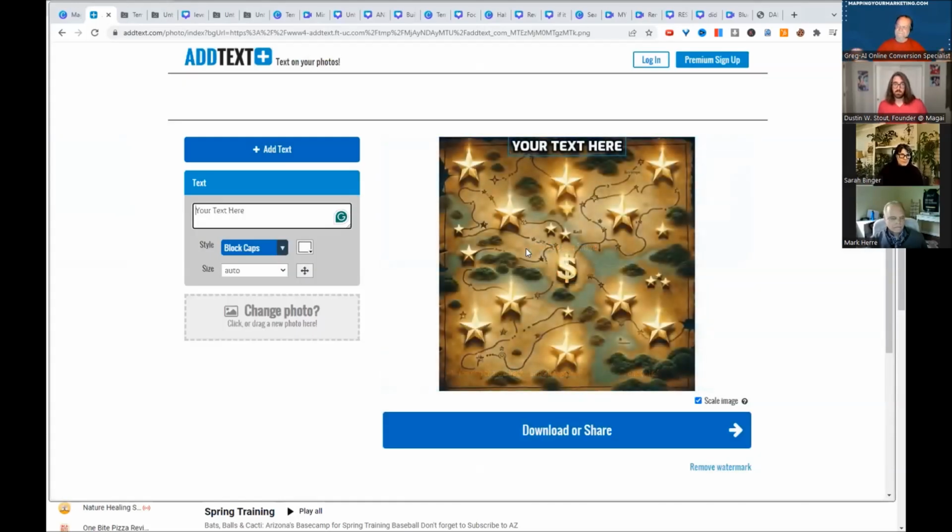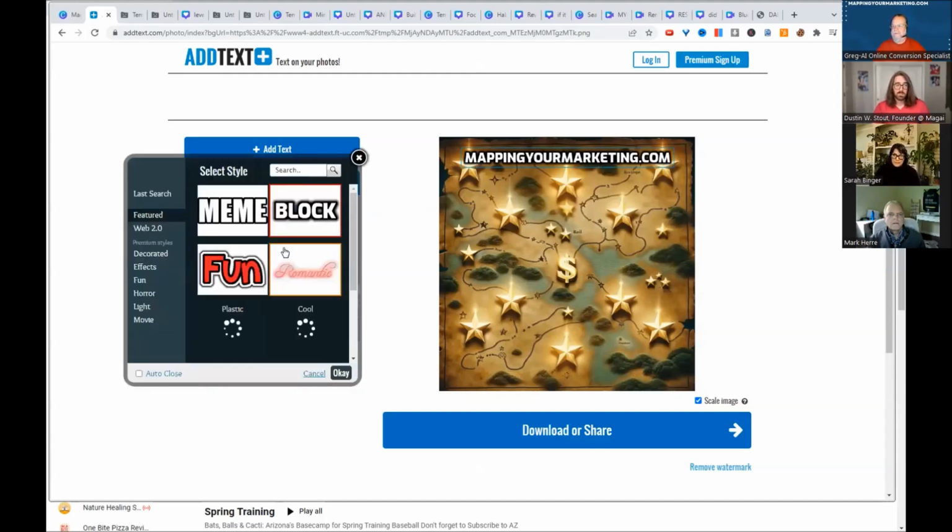So I did a text, it's a play on me, like mapping your marketing. So I'm like a map using reputation stars to get to money, right? But it defaults to this kind of look. You've seen this a million times. A lot of people use this tool when you see pictures online, right? And so I might just do something like, hey, now for me, that's really plain. There's a couple choices.